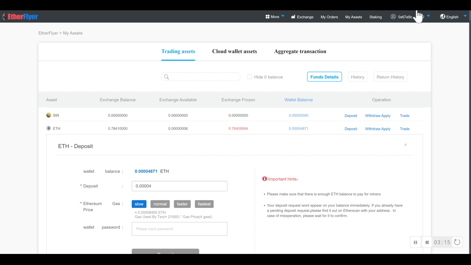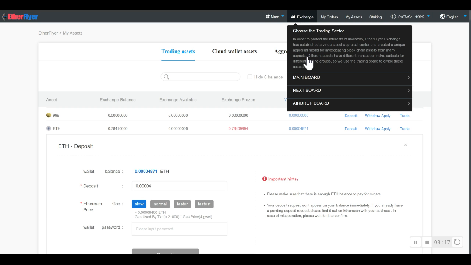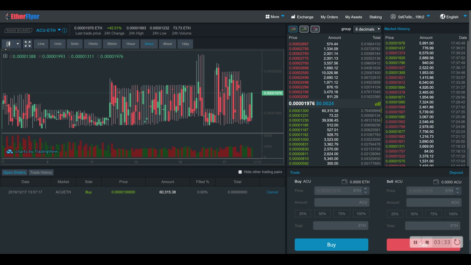Now once you have it there, you're going to want to go to the exchange and trade and purchase whatever coins you'd like to purchase, unless you're just holding your Ethereum here. So you're going to go to the exchange over here and click main board. And this has brought me to the most recent cryptocurrency that I was trying to purchase. And let's say you want to buy this at the last price. You would click on 1682.